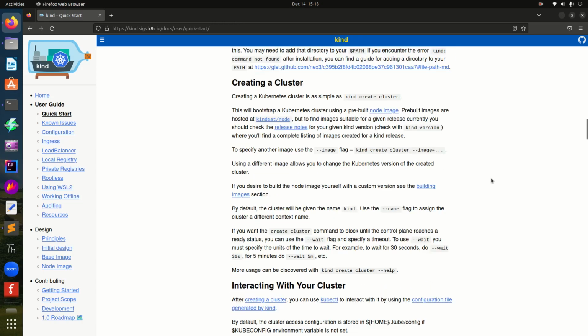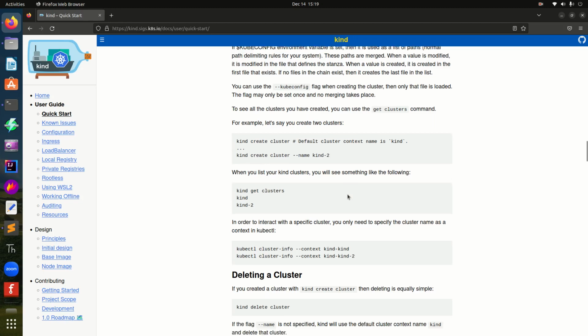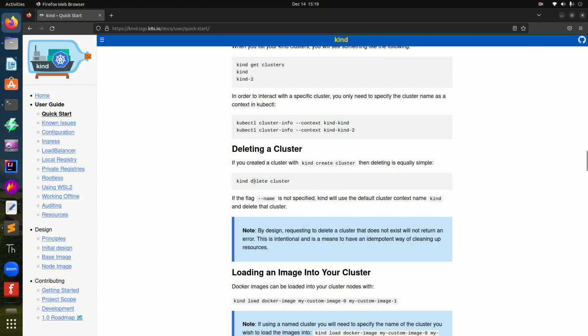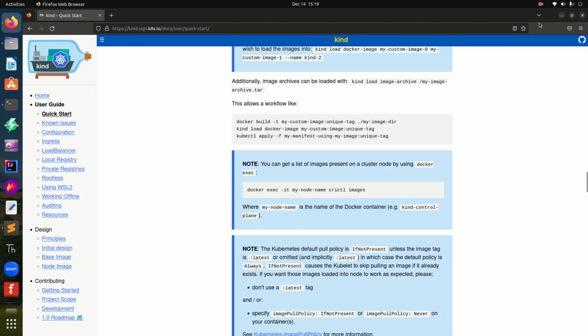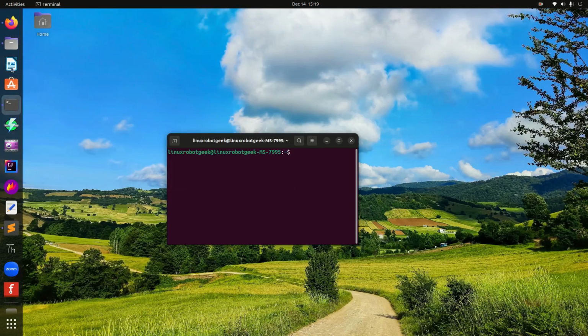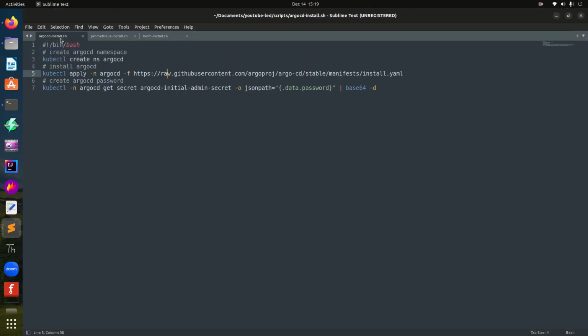Then you need to create a cluster, and the way you do it is you run kind create cluster. For example, I created a cluster called demo. You can also delete a cluster with kind delete cluster, and then I installed kubectl as well. So let's get to the scripts, shall we? Now, I use Sublime for this, but you can use any other text editor.